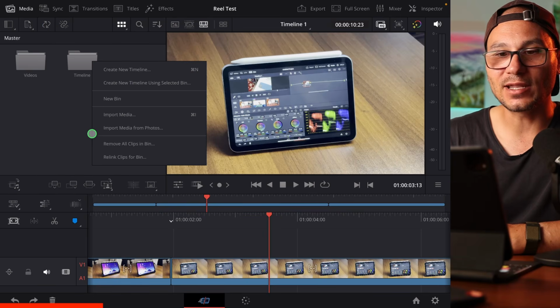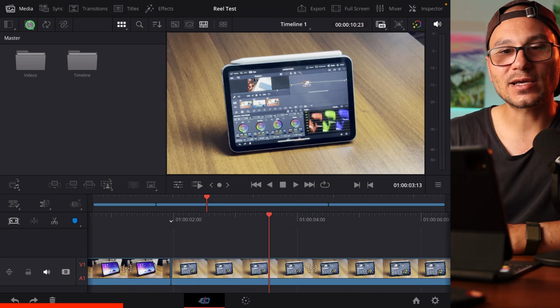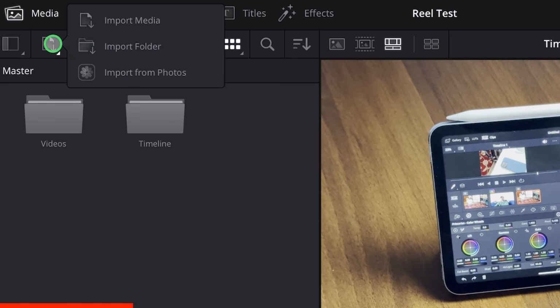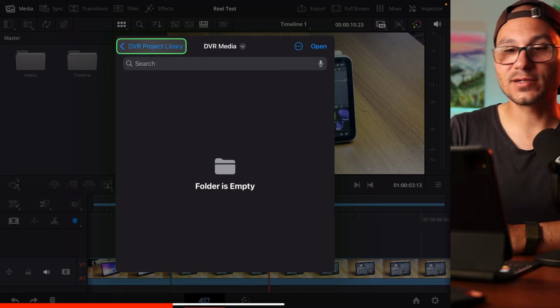Instead of right clicking here in an empty area, I'm now back in the master. I can come up to this one and right click on this icon, and it will give me a couple of options. I can import media. I can import a folder. So if I click on this one, it opens my file system again.